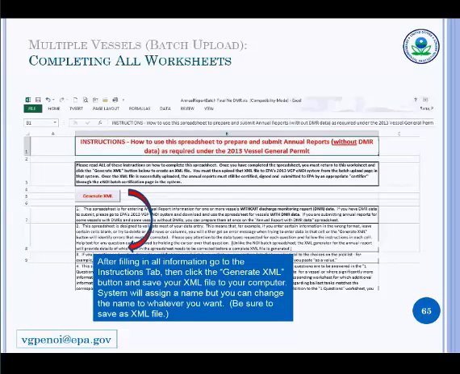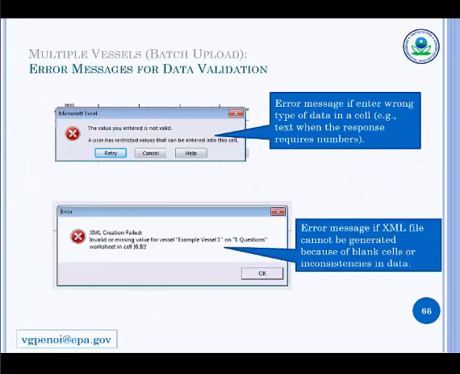As a refresher, once you've completed entry of all the data on the spreadsheet, you have to return to the Instructions tab and click the Generate XML button to generate the XML file that you'll then upload to the ENOI system. A couple of notes on where you may see error messages when using the spreadsheet.